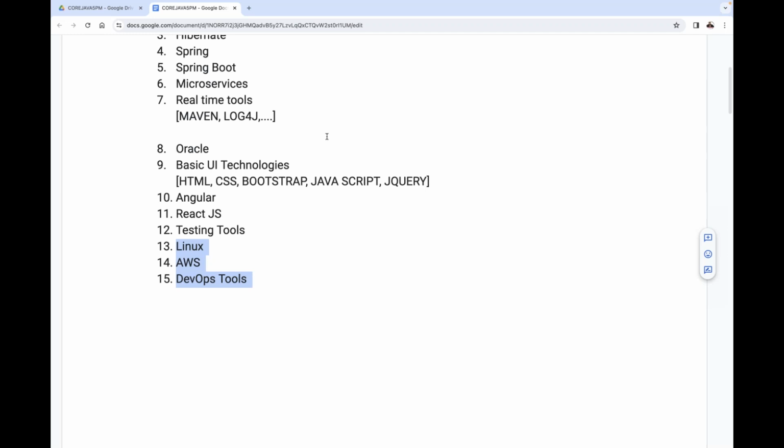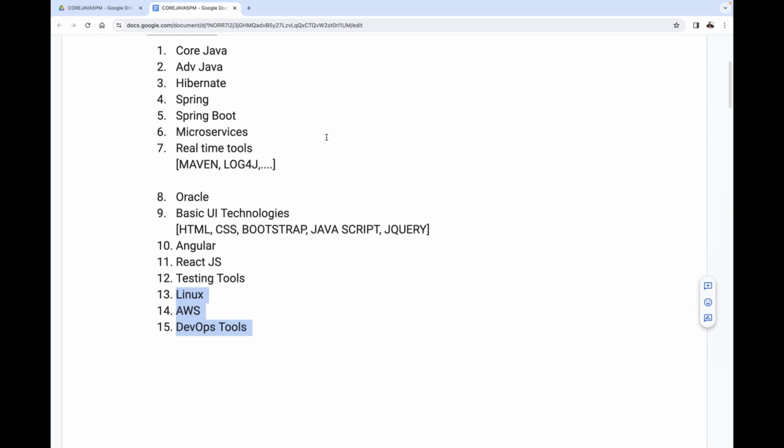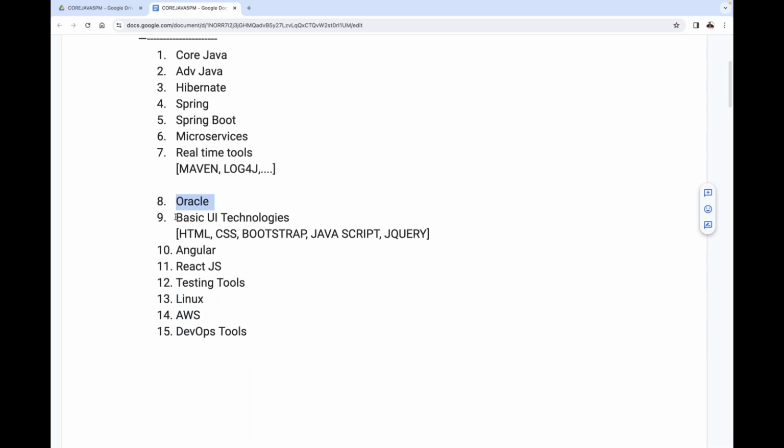So along with core Java, we can think of it in this time. Core Java, I'm going to start. Along with core Java, we can start with Oracle. We can start with basic UI technologies, or we can start with Linux, AWS, DevOps tools. These courses we can start parallelly. So my suggestion is this.